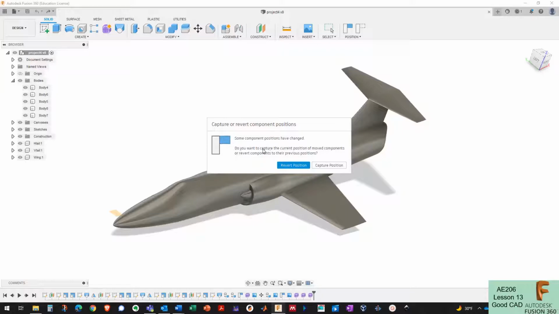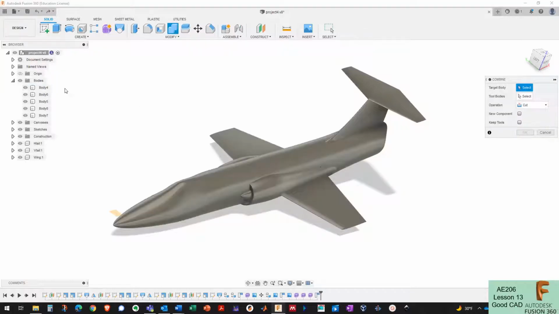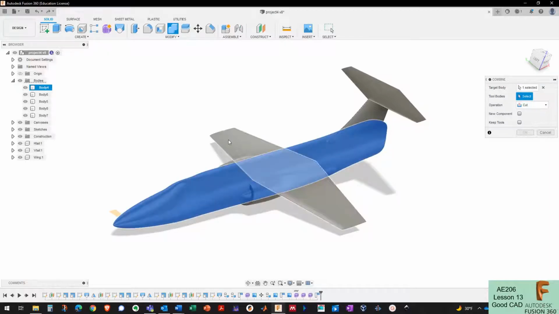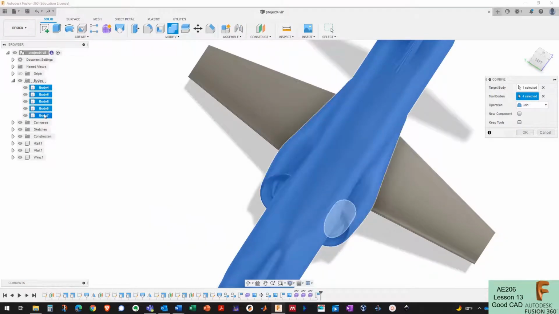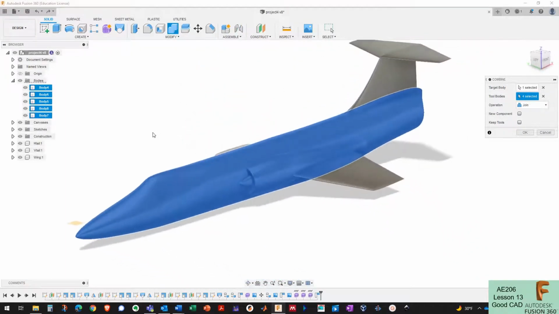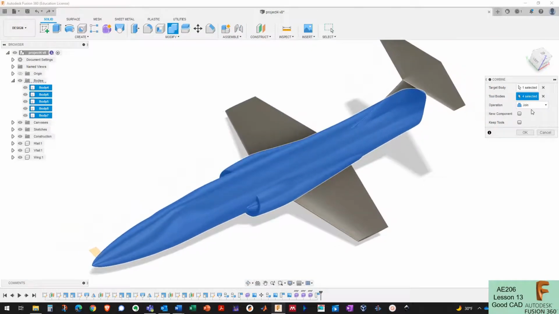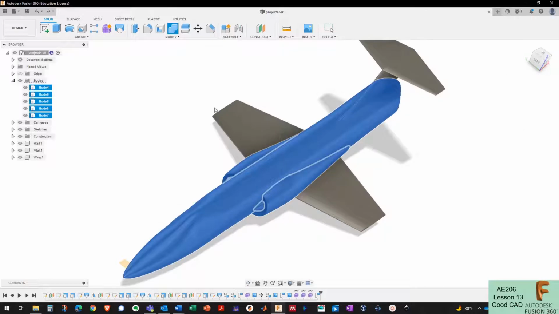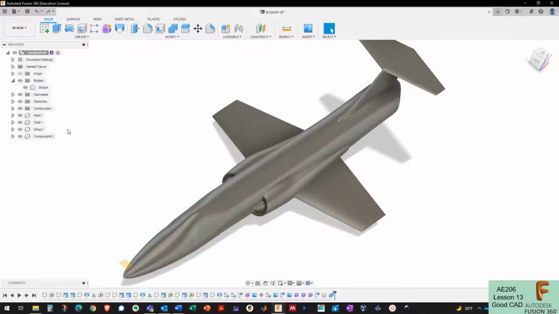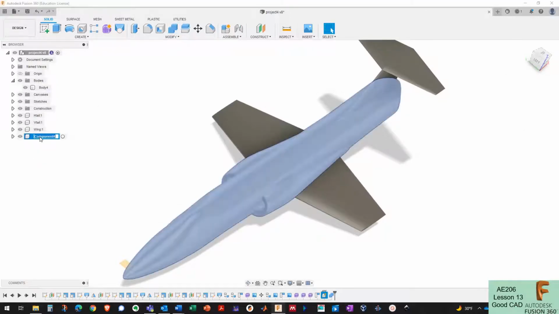And now it's saying that some positions have changed. Do you want to capture the position? Yes, I do. So now I can select the target body and then select all the tool bodies. So I can select them over here to make it easier. And now I've got all the bodies selected, and I can say Join. And I can actually say New Component right here and have it just result in a new component. And now I've got this component here, and I'm going to rename it the fuselage.